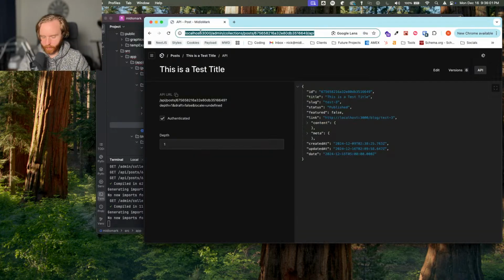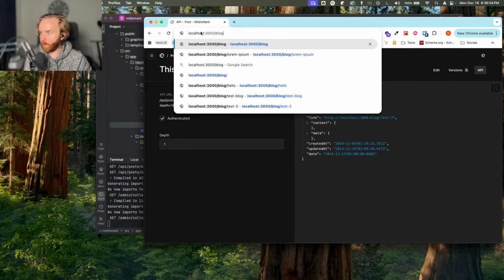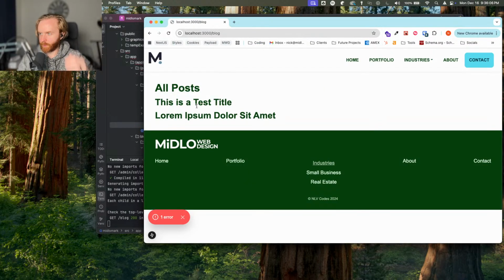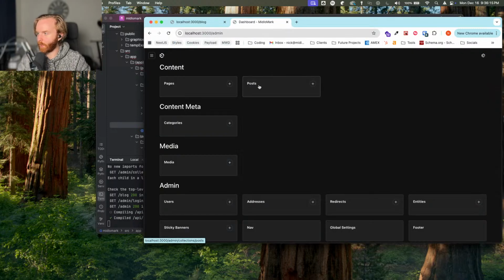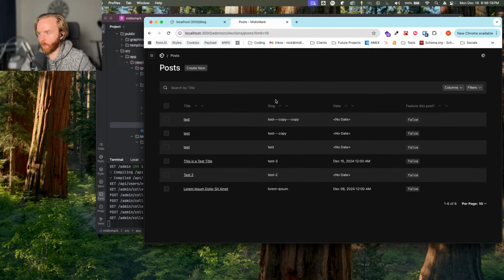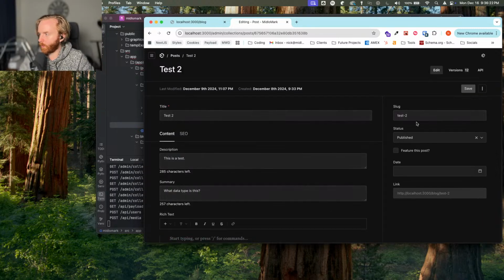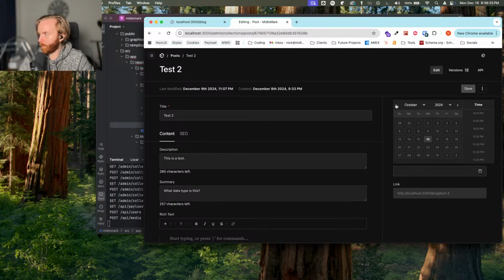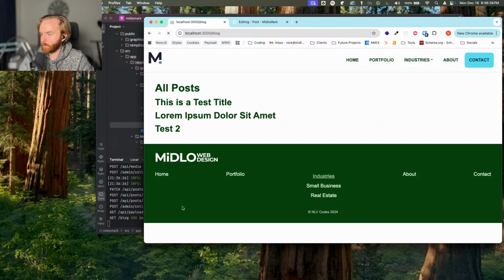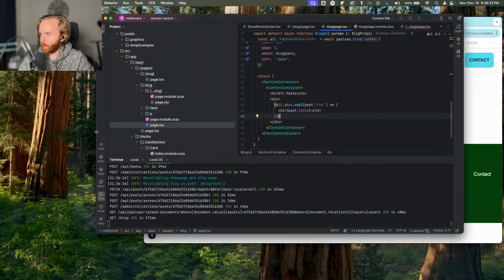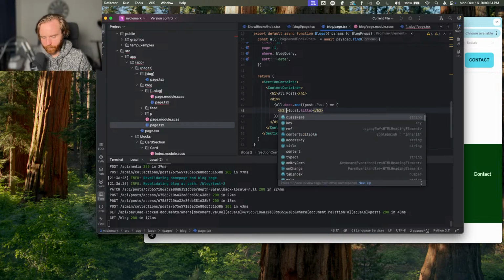If we go back to our localhost and just do blog, we see all posts. This is a title, a test title, lorem ipsum dolores event. Now, if we go over to our admin, the reason that we're not seeing other posts, because we do have all of these, is they're not set with a date. So if we do a date, and we're going to set this to be October 1st, so it shows up last. And I think we're getting an error because I didn't add a key, so I'm going to do that now.